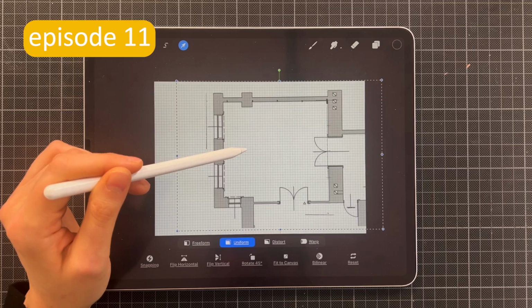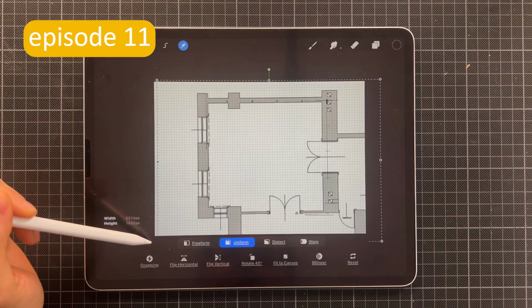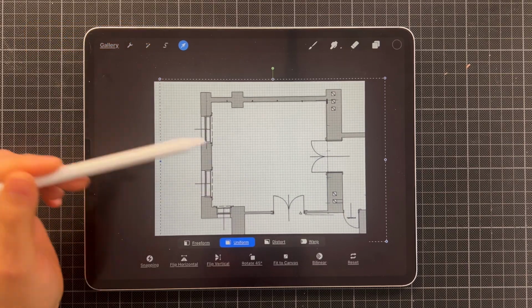Welcome to episode 11 in my Workspace Redesign series. In this video, I want to show you how to quickly import your room floor plan to scale in Procreate.